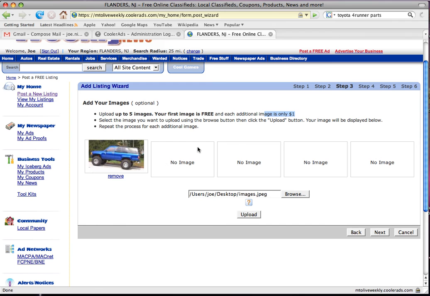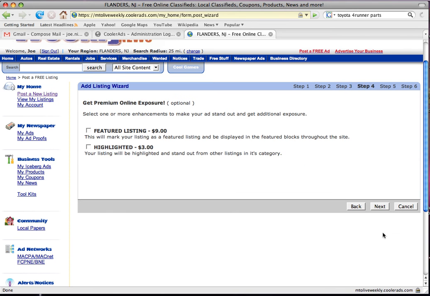Now again, this is strictly online fees, and this is online. If the paper has an option to place classifieds with photos, photo classifieds, they can put a rate in the system and it will calculate it for the people at the end. But right now I'm going to proceed to the next step. I have an opportunity to make it a featured listing or highlight it, and this is strictly information that's on the web.